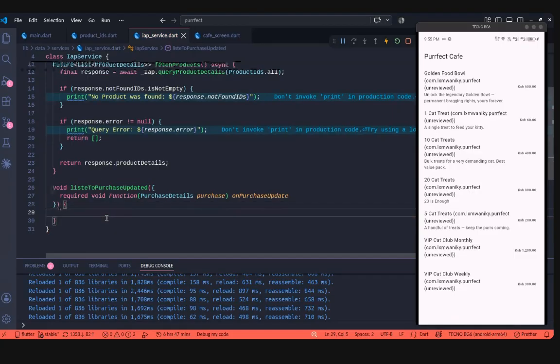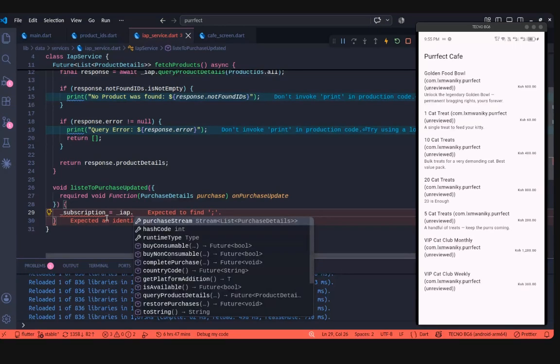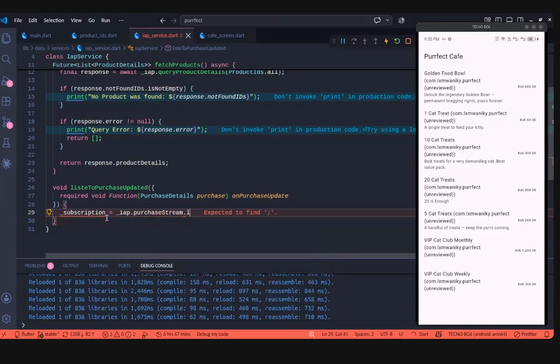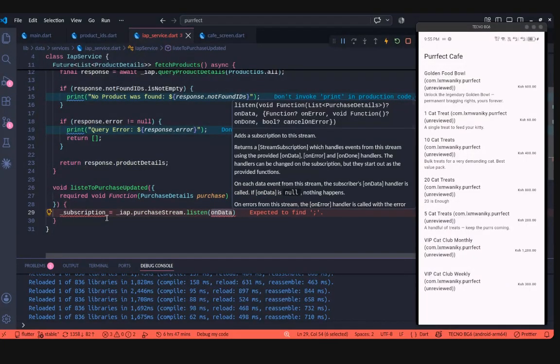So I'm going to create a subscription. So a subscription is now that single connection. Is that the spelling of subscription? Subscription. I'm going to create a subscription, and I'm going to do an IAP, the one that we had up there. Okay, IAP dot, in this case, you're going to have dot purchaseStream dot listen. We're going to listen for a transaction that is happening. So we require some data here.